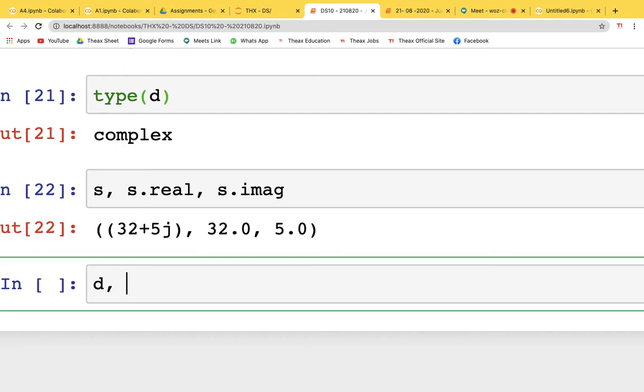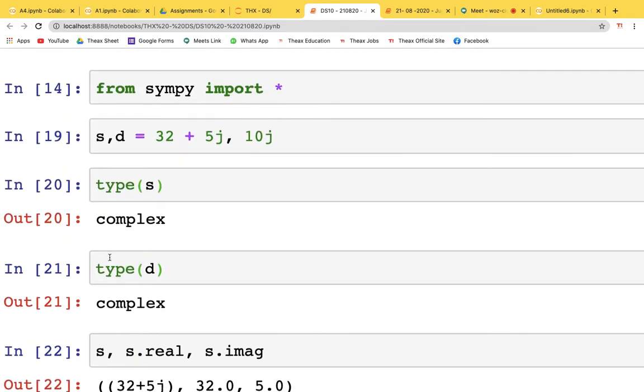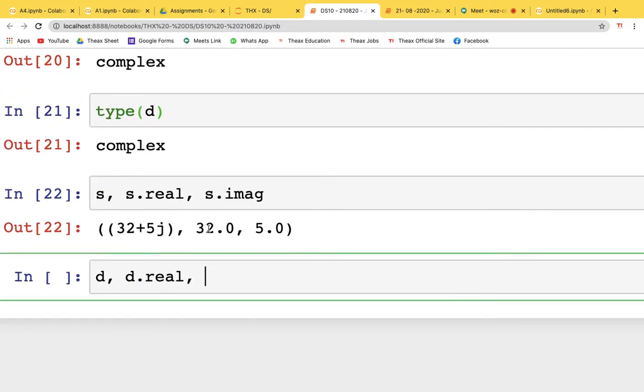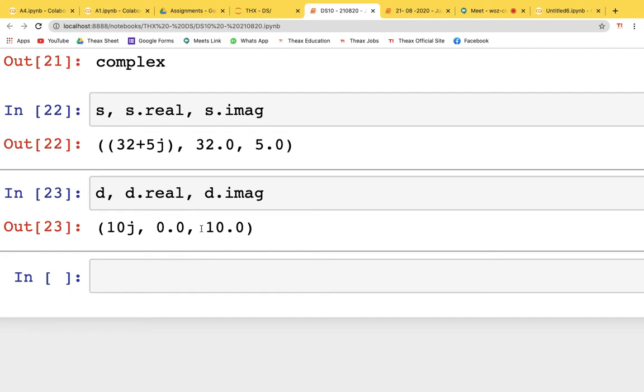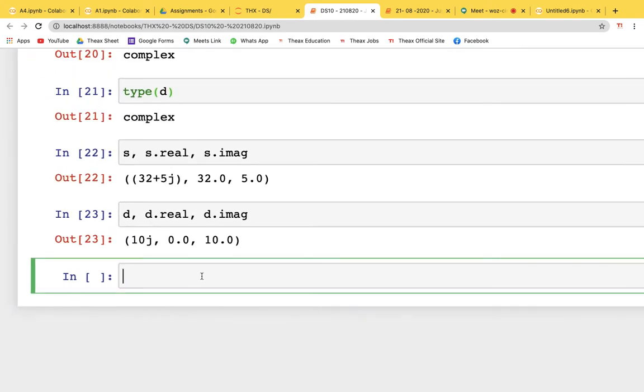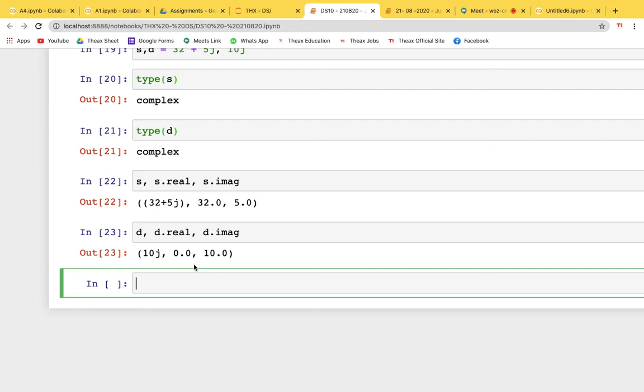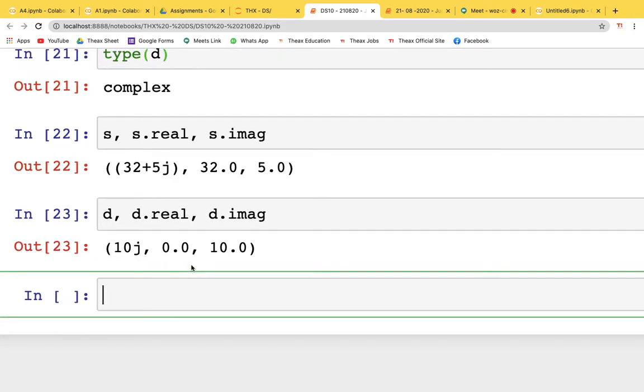Similarly, D dot real. So there is no real part, right? You can see up there that in D you are only having 10j. That is only the imaginary part you'll be getting there. So obviously the real part will be 0 and the imaginary part will be 10, right? That is, I think, clear, right? So these are the three basic things inside your complex type.